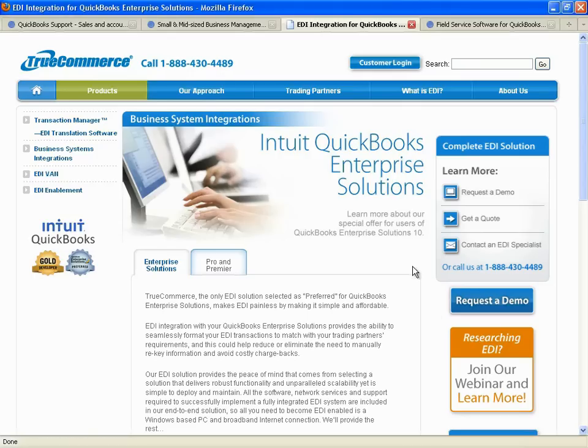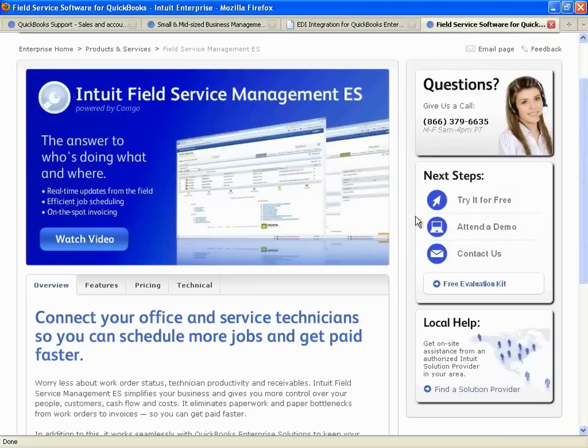There's one other thing exclusive to QuickBooks Enterprise, and that is Intuit Field Service Management. Now, this is for those of you that are in the field service industry, maybe plumbers or HVAC types, but you have folks out in the field, and Intuit Field Service Management will allow you to send wireless work orders to those folks in the field. They can also enter time on that handheld device for both payroll and job costing functions. Now, Intuit Field Service Management only works with QuickBooks Enterprise Solutions.